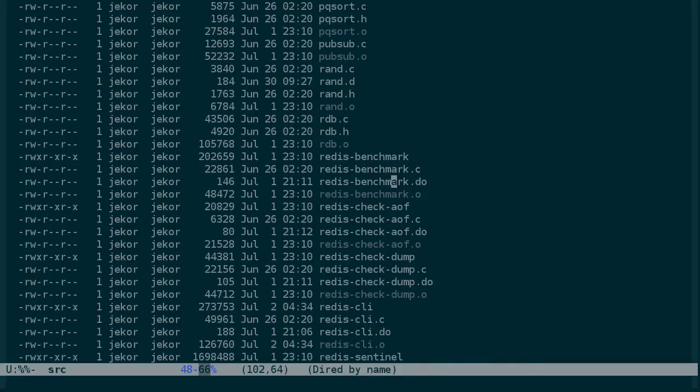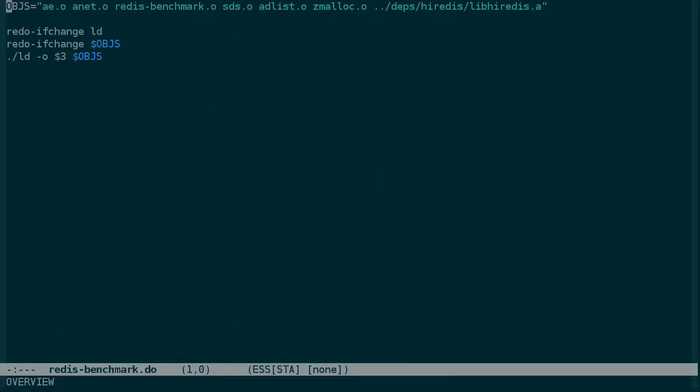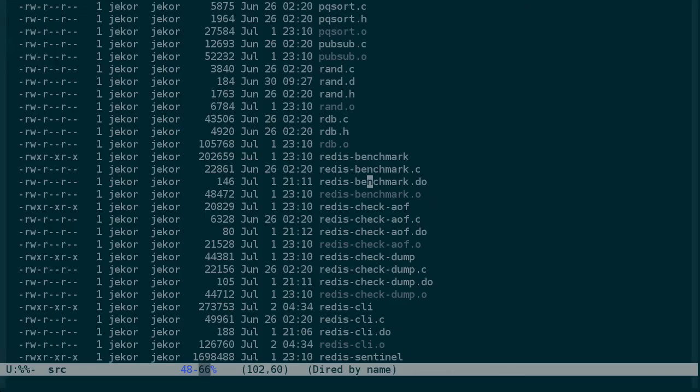And here's some interesting ones. Basically, just like we did with Redis CLI, for each of the binaries I have created a .do file. And there's some duplication. They all do the same thing: set up an object variable, redo-ifchange, and then LD. I might get rid of some of this duplication in the future, but for now I just want to keep things simple and understandable.